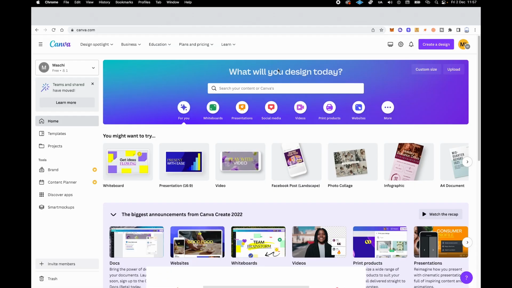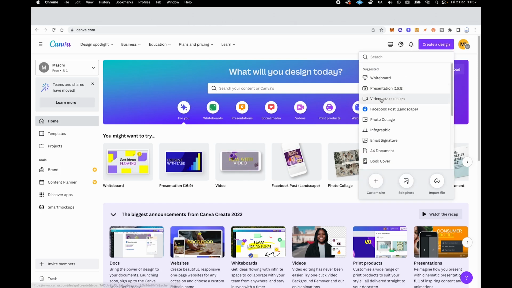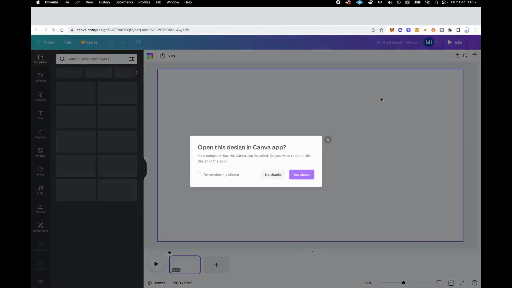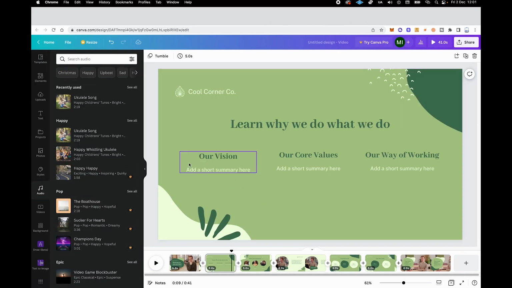The easiest way to add audio per slide is to make sure that you start off with a Canva video project. To do so, click on Create a Design in the upper right corner of the screen and then choose Video. Now, no matter what content you have here, to add audio per slide or let's say page here in this Canva video project, all you need to do is to click on Audio here in the left toolbar, then add the audio tracks of your choice.